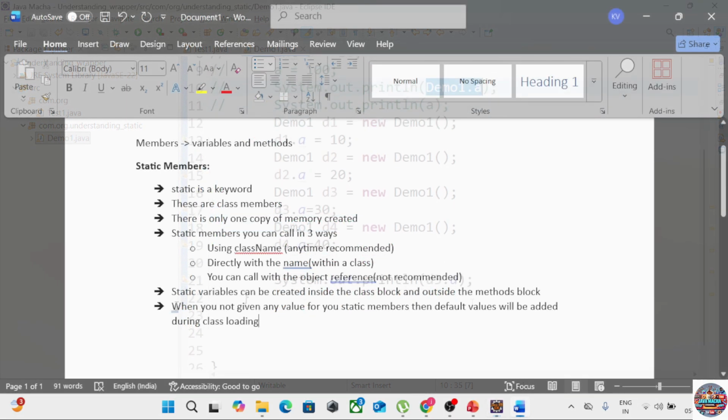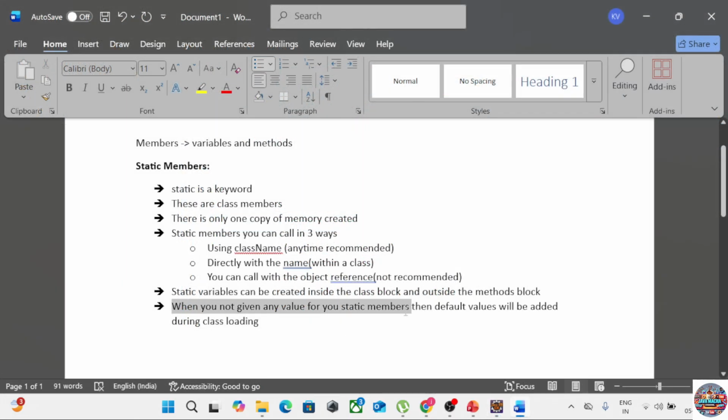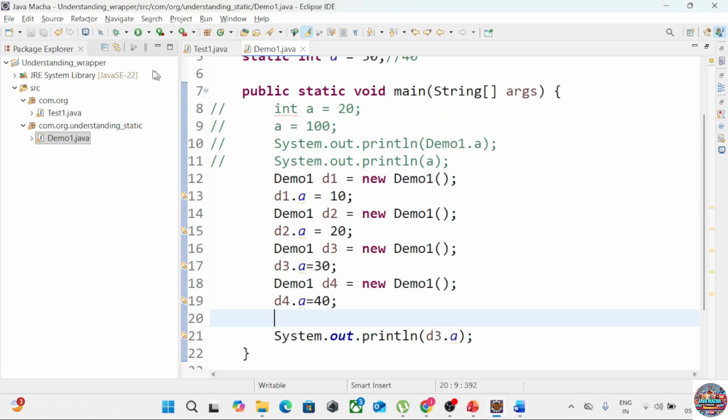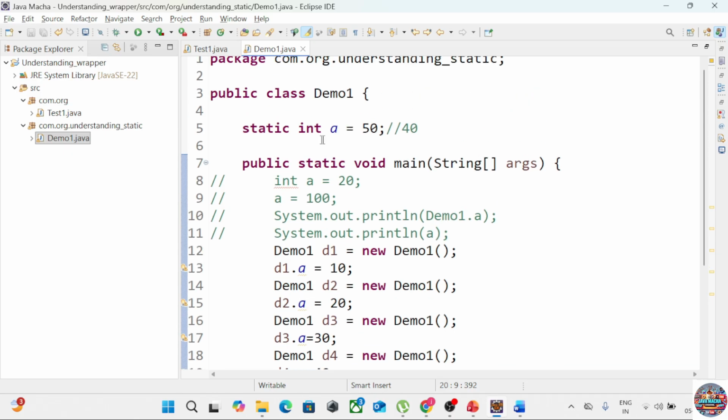Whenever you haven't given any value for your static members, I'm talking about the variables here, the default values will be added during the class loading. So what is class loading? Whenever you run your code, your class file needs to be uploaded to your RAM and then it will start running. While uploading your class file, it will add the default values for your static members, static variables.